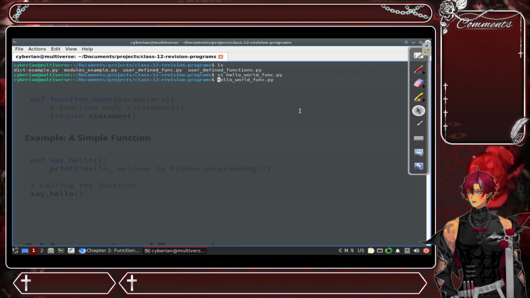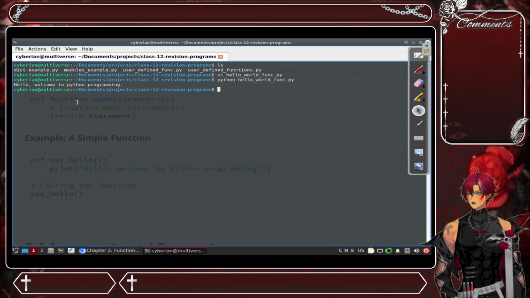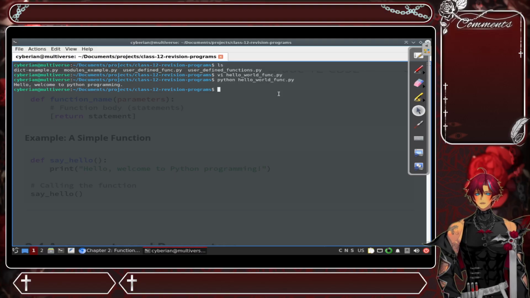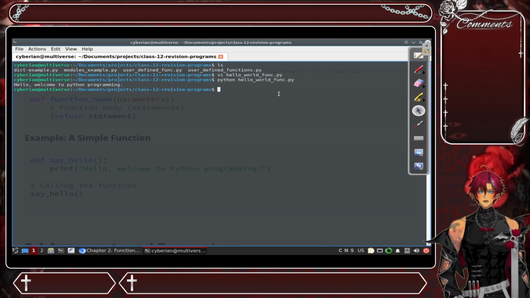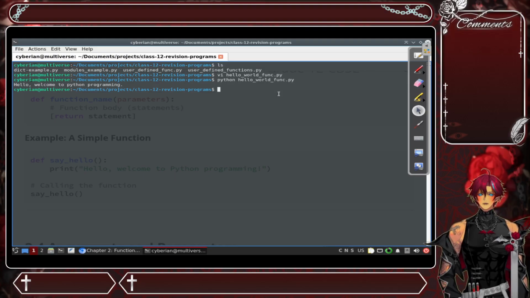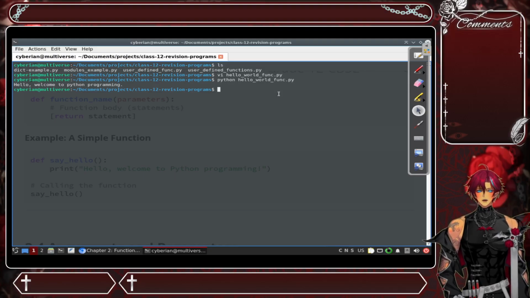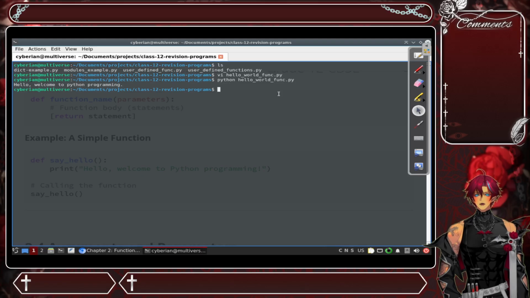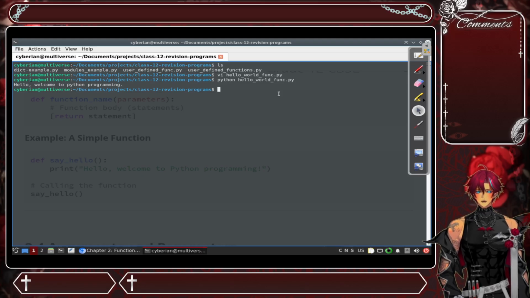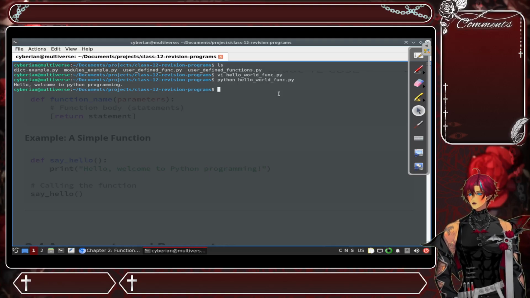Running it will be with python, and it will run. Now it prints "Hello, welcome to Python program". So this is a simple way we can make functions. Let's dive deeper into this and continue with more in depth.